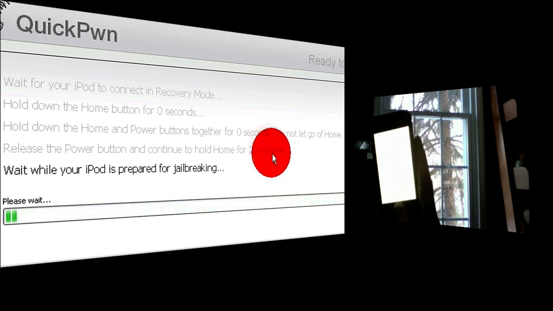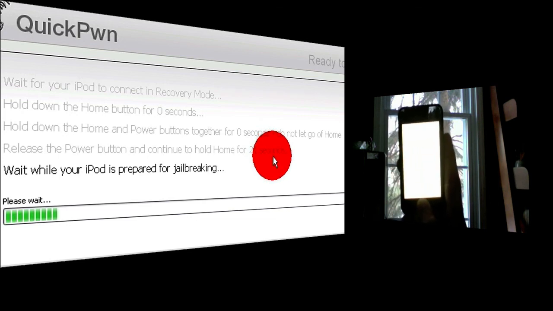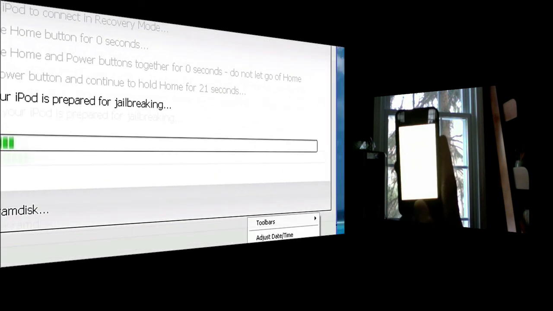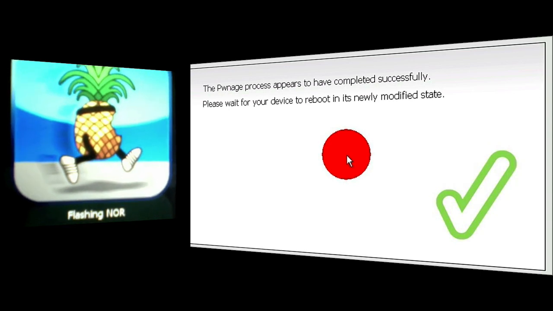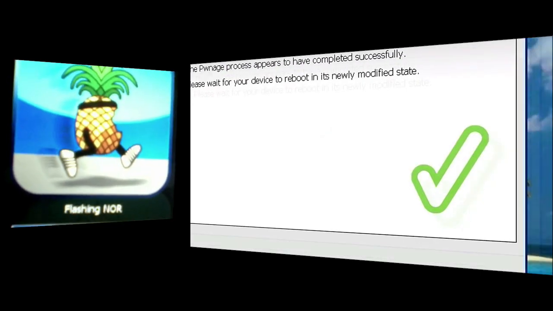Okay, so it's loading. This has to be the fourth time I've jailbroken my iPod today. Okay, so this is your successful message, and that's what it'll look like.